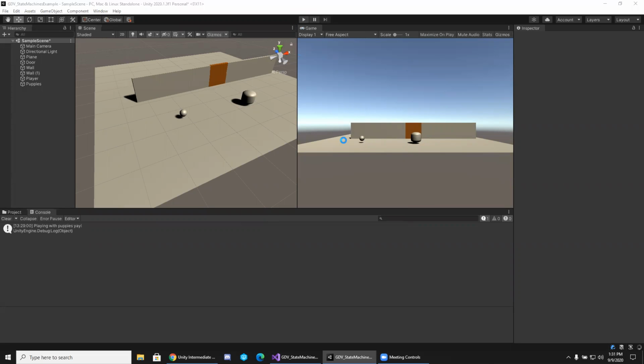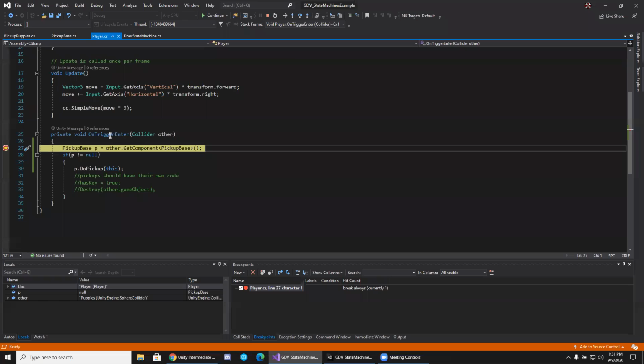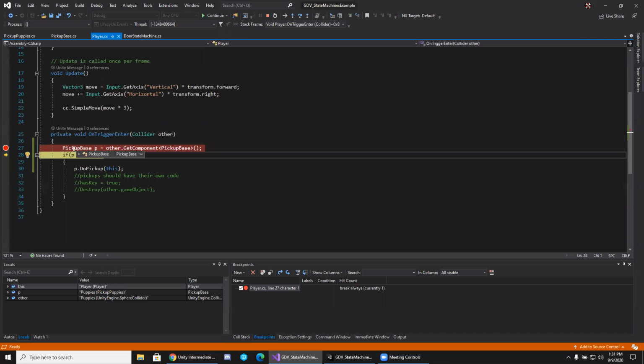And we play this. We'll go ahead and play. Any minute now. There we go. And we hit the pickup. You see it's detecting the enter. The other thing is a puppies type. We're getting a pickup base type from that. So even though it is pickup puppies, it is also a pickup base. So keep that in mind.